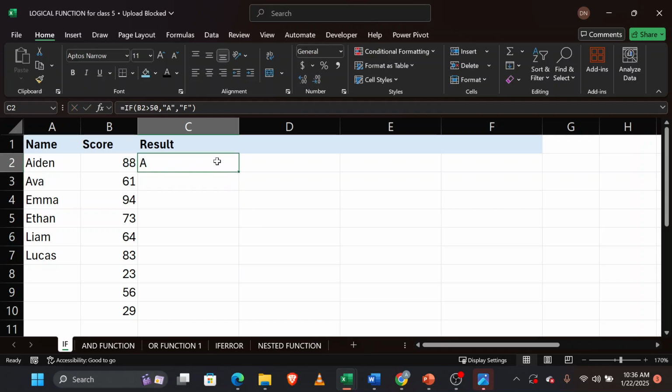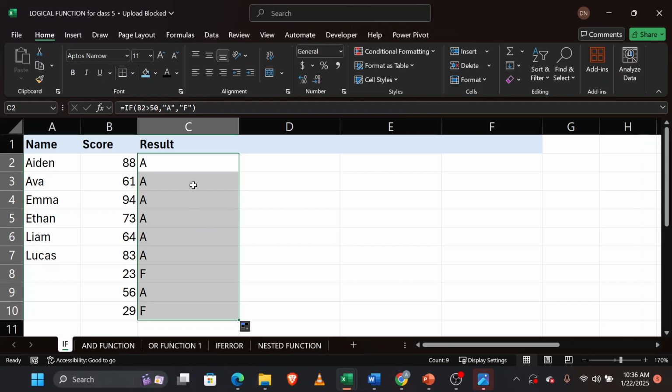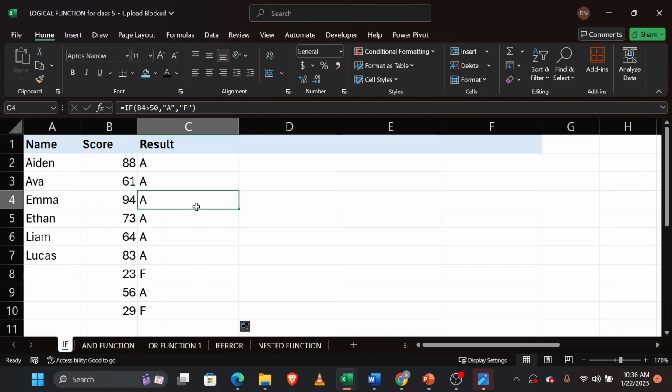So it gave us this one as A, which is right. I'm not going to start writing my functions all over again. I'm just going to autofill. Remember, if you bring your cursor here and you double click, you have this. So you can see this is greater than 50, so we have A. This is greater than 50, so we have A.